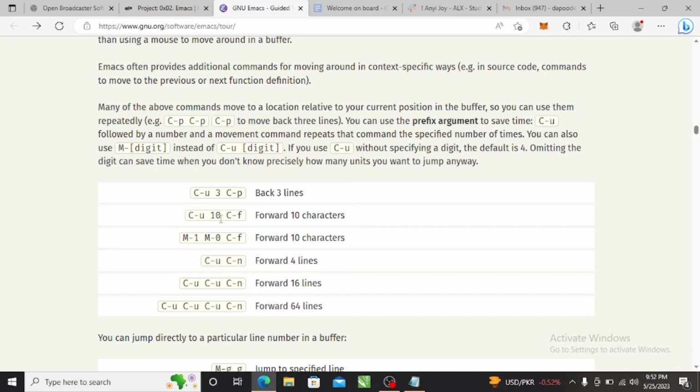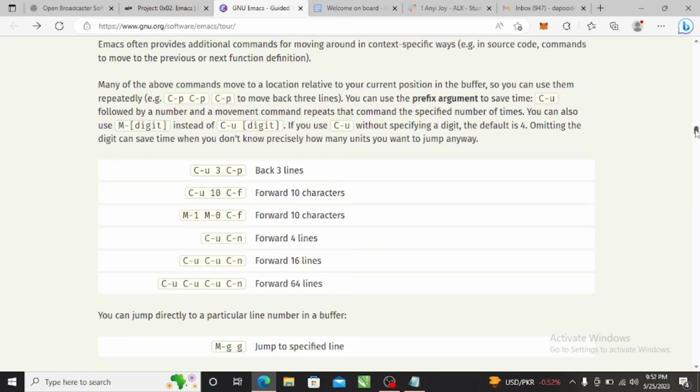Or you just do control U and then the number of times you want to do this forwarding. You understand? Control U, control U, and then control N. If control N is I think 4 times, then control U control U will be 4 times 4, which will be 16. 4 times 4 times 4 will be 64, I guess. I don't know. So that will be that.